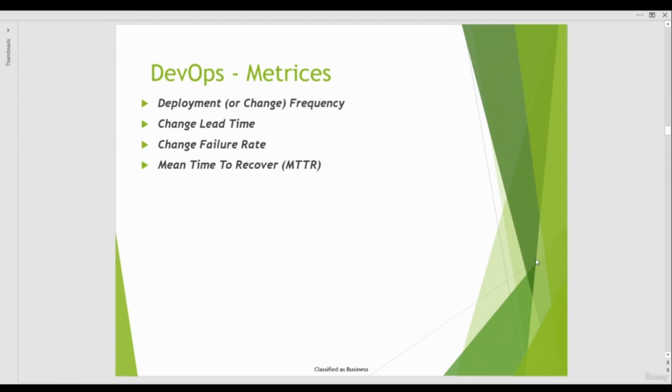What it says is how much time we are taking to recover from a failure. So this is mean time to recover. When you have version controlled everything, your artifacts, your code, your documents, your configuration management, your infrastructure, then even when a failure happens, you will be able to recover quickly and reduce your overall effect on the system.